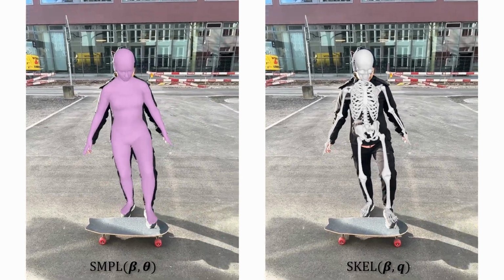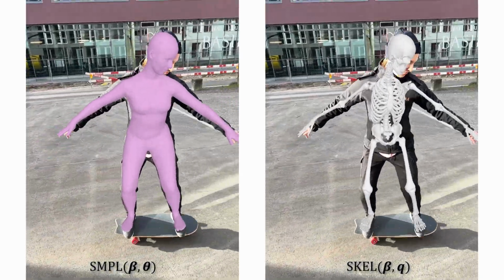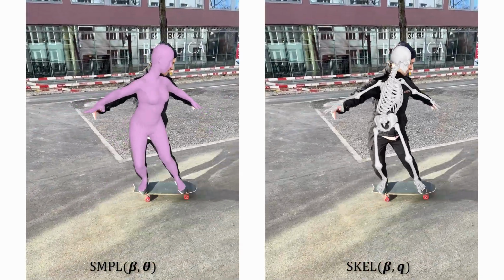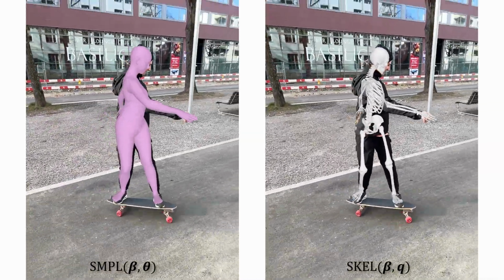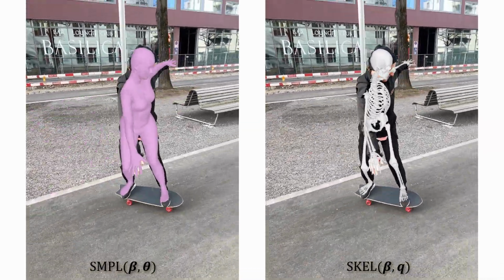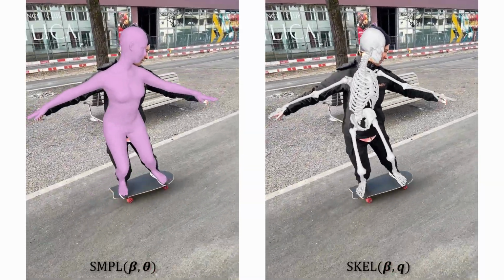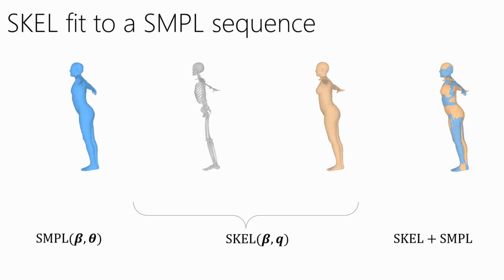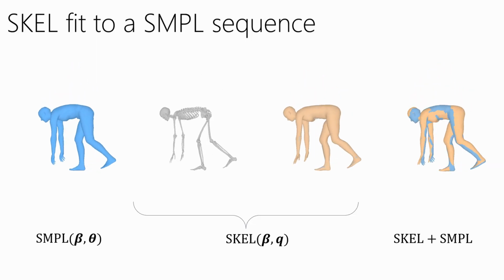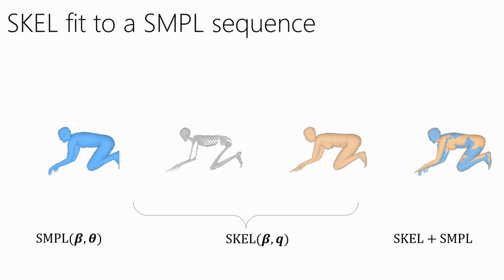Since SKEL shares the body mesh topology of SMPL, we can fit SKEL to a SMPL sequence and get both the posed skeleton and body mesh. Here, we fit SKEL to a SMPL sequence from the EMDB dataset and show the output skeleton mesh. We also fit SKEL to a SMPL sequence from the MOYO dataset.